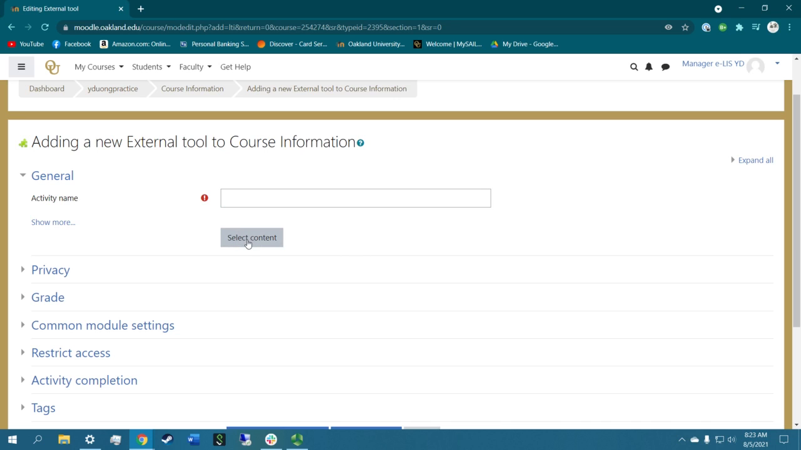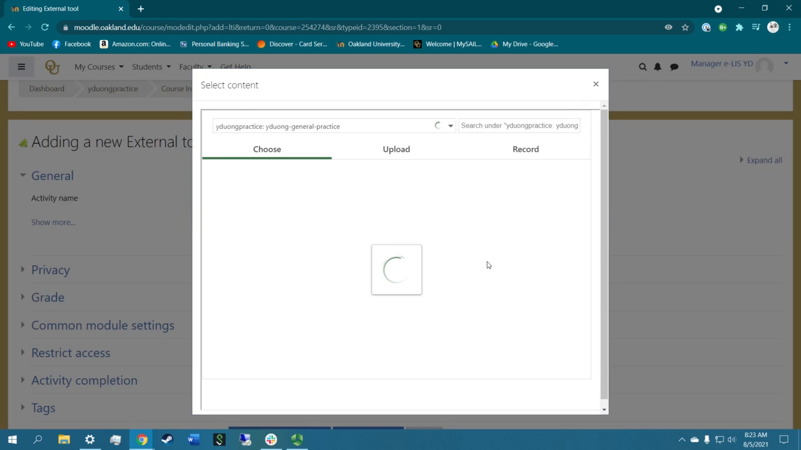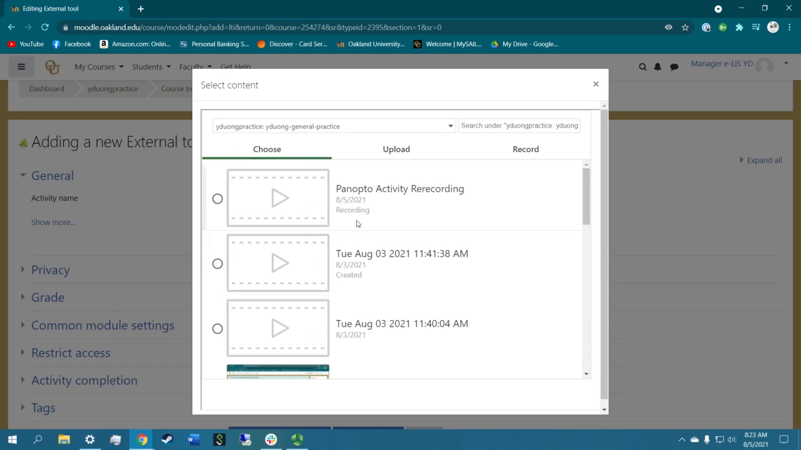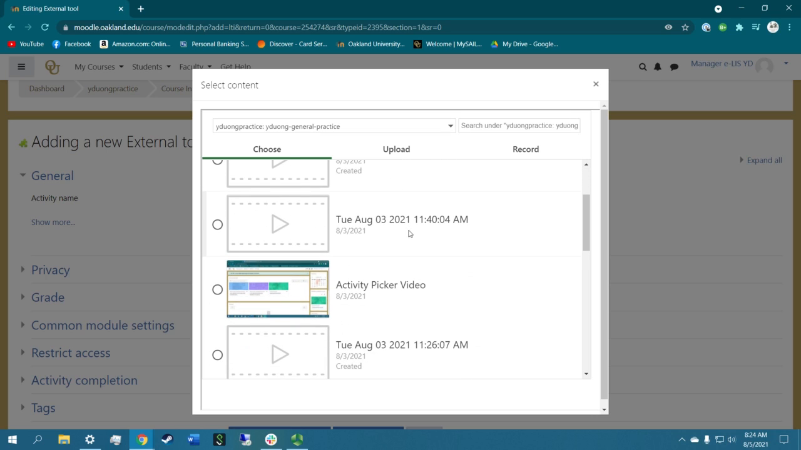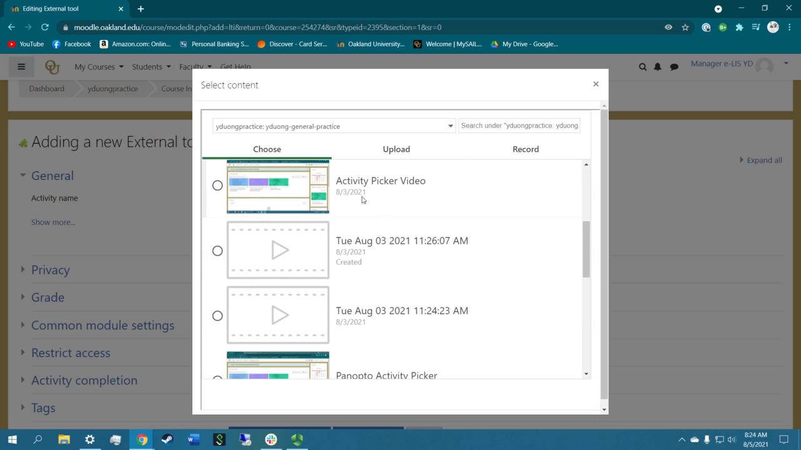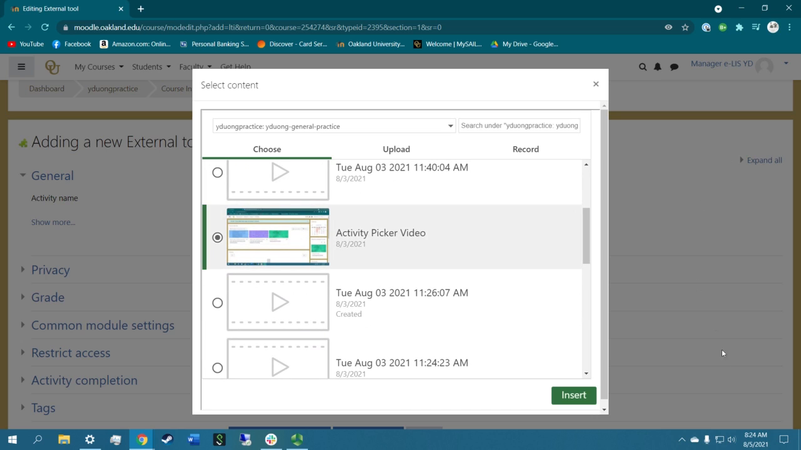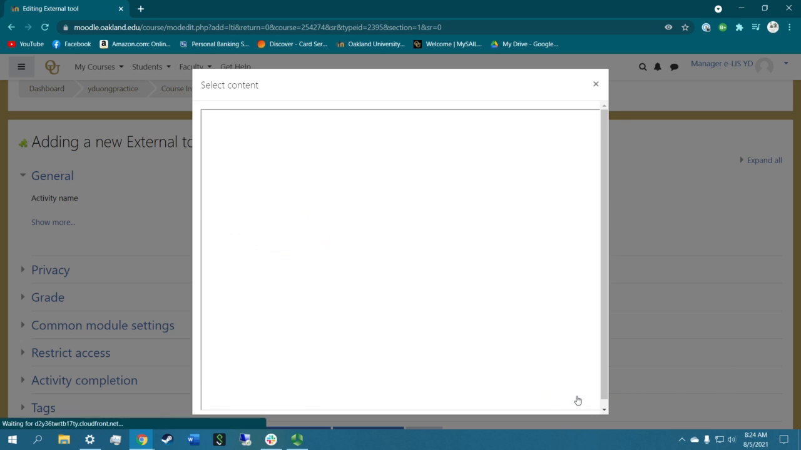So first, click on Select Content. This will take you to the Panopto library. So there are 3 different ways to add a Panopto activity to your course. The first one is choosing a Panopto video that's already been recorded. Let's say I pick this one and then just click Insert.